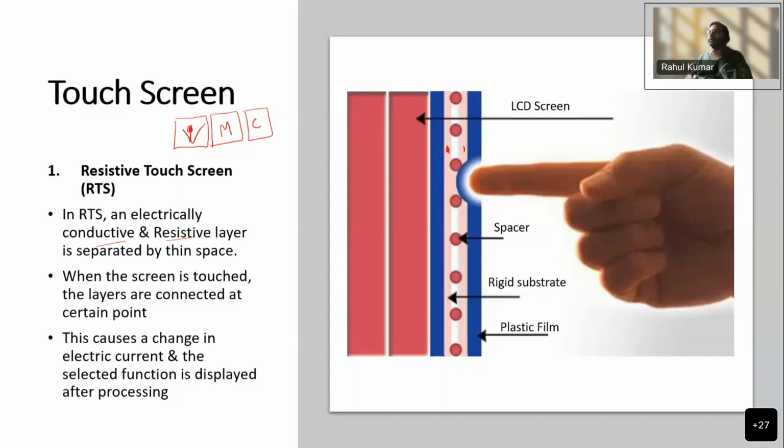And since they have this type of plastic film or coating on it, they are quite rugged. That means they will not be affected by dust or water, or rain. So they can be used in different environmental conditions.